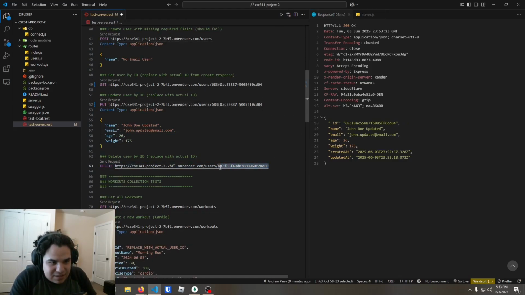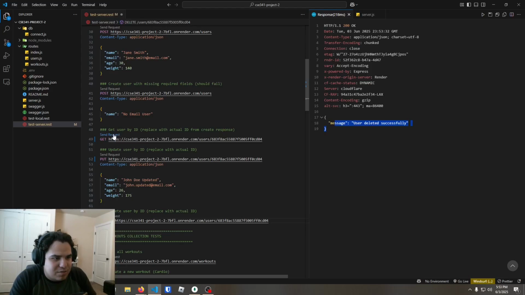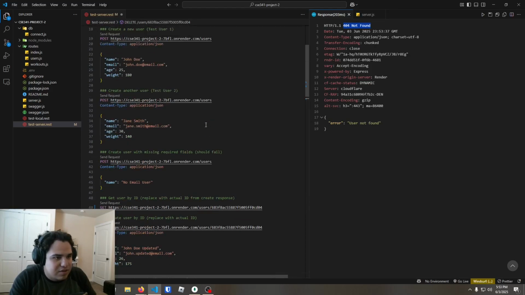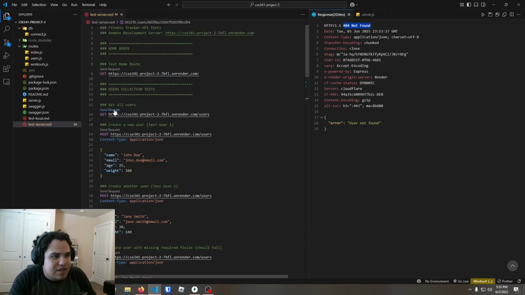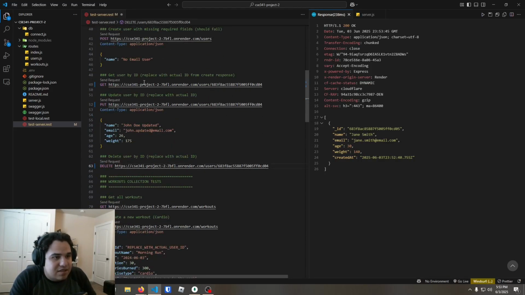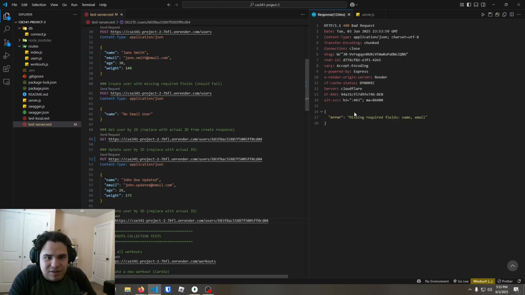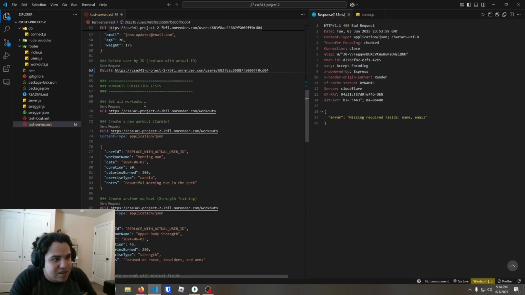Then we can actually delete by ID by pasting the same ID here. And then it says user deleted successfully. If we click get user by ID, we'll see user not found, and it returns a 404 not found code. And then if we click get all users, we see we just have Jane Smith here. And then we can also test create user with missing required fields, and we'll see that it's missing required fields. So we have a 400 bad request return there.